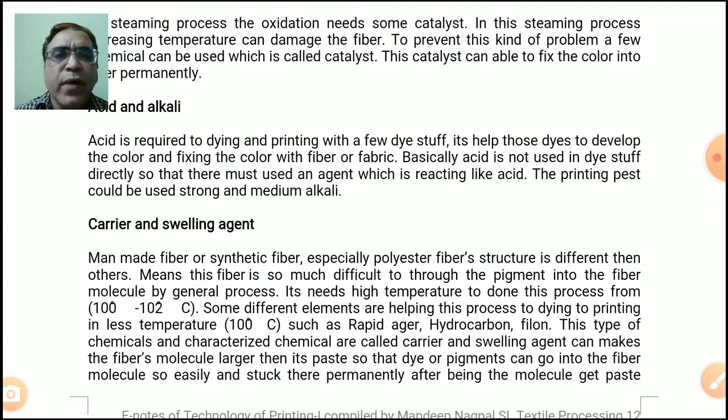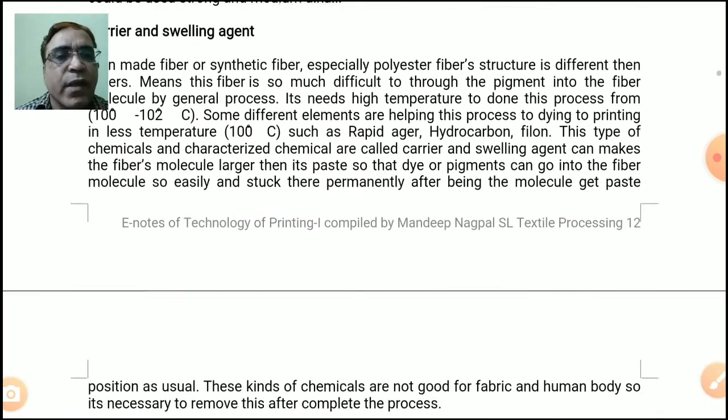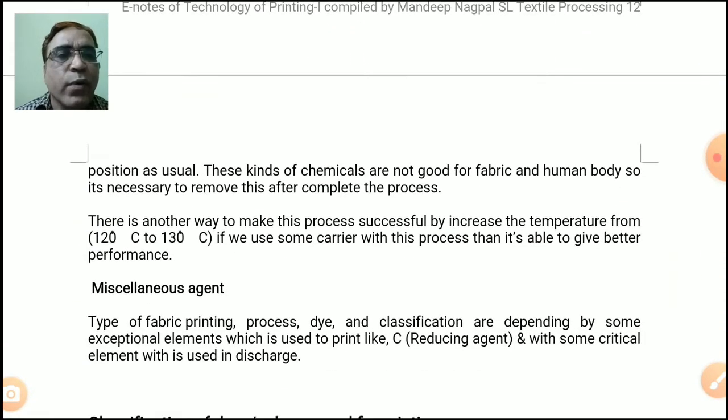There can be just one chance, but nowadays very improved quality carriers are being used. In earlier cases there were chances of dulling of the shades, but nowadays things have improved and we use carriers along with the printing pastes. By that we are also saving energy. When we print on the fabric, we get it fixed in less time at low temperatures. So energy saving is there, time saving is there, and we are getting better prints. So carrier and swelling agents are one of the important ingredients.